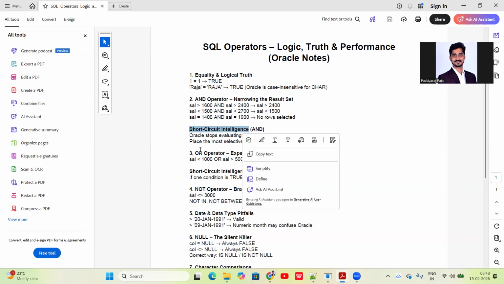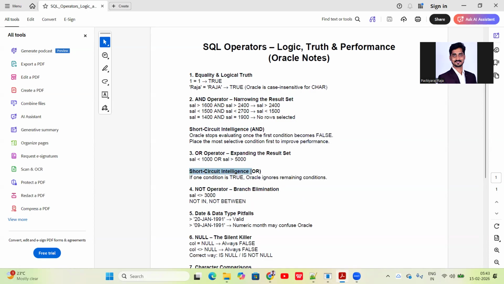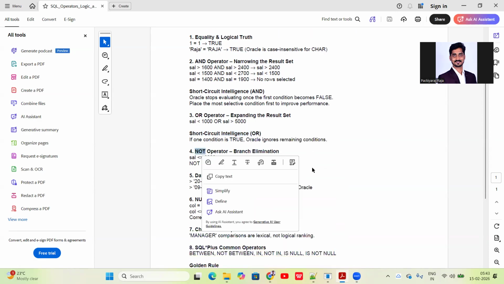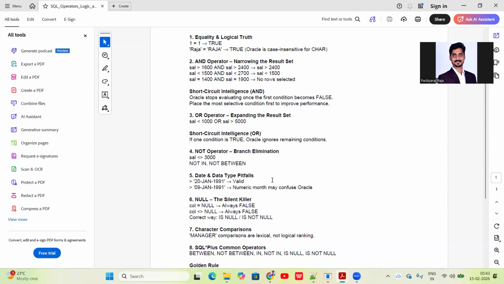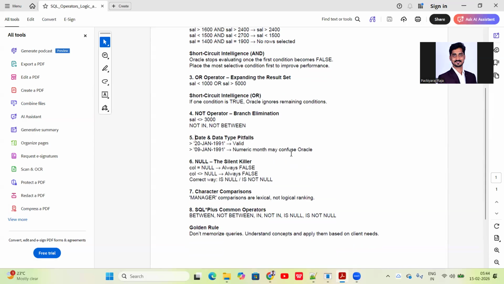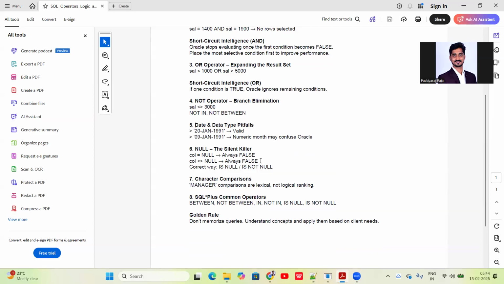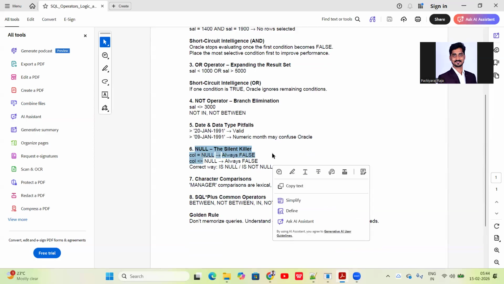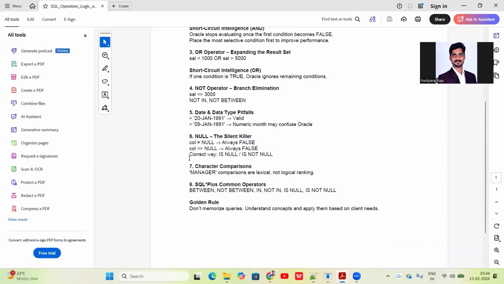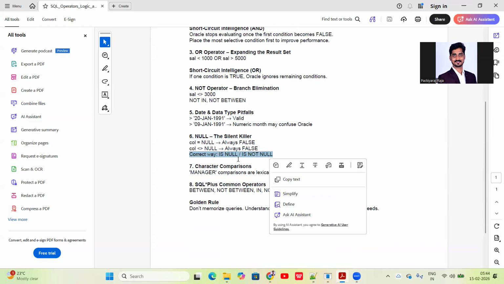circuit intelligence, the OR operator and when it will use short circuit intelligence, and the NOT operator when we want to remove branch elimination. We will also see how the operators behave with data types, numerical values, characters and nulls, how NULL behaves while using these operators, and how it should be handled as a null.